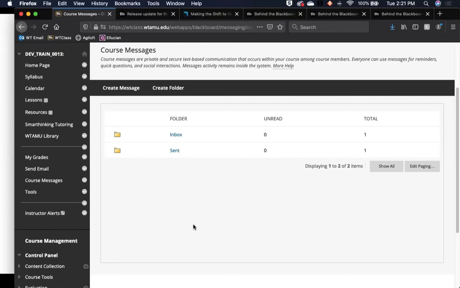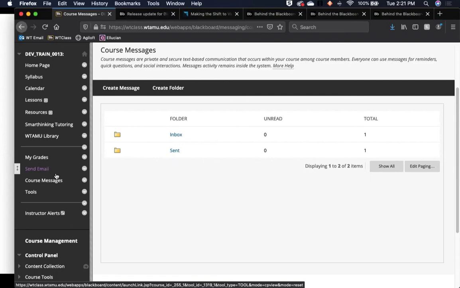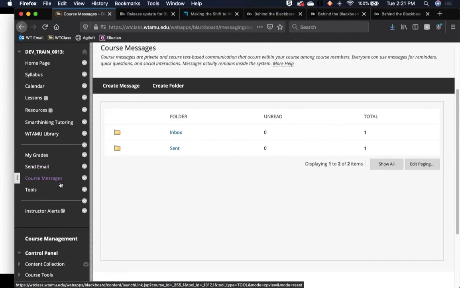And so I prefer course messages. It's completely up to you which way you want to do it. But we do recommend turning one off so that students know exactly how to communicate as well. Quite often we get students who contact us saying, well, I've contacted my professor and they haven't gotten back to me. Well, they send using send email and they're looking for the response in the inbox in course messages and they're never checking their student email.